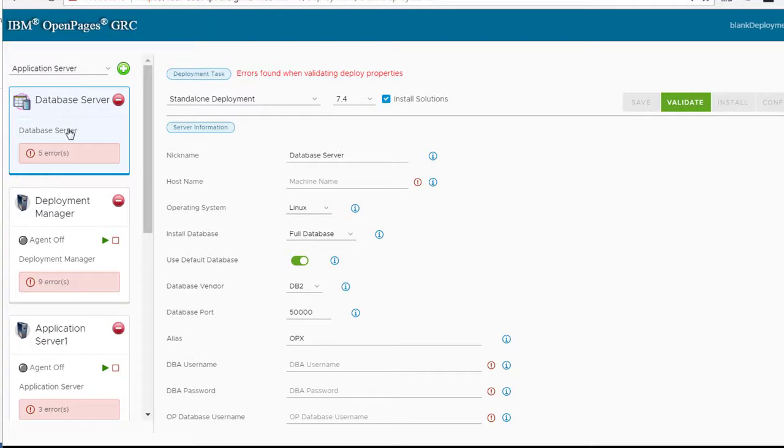So the database server card that you see on the left, I'll quickly point out as well, each card lists out the number of errors that we've found on each of the different cards. So database server has 5, deployment manager has 9, application server has 3, and so forth. Now, looking in the database server card, if we select the host name field, you'll see the pop-up, the error tooltip appear. It says property host in the DB section is empty.